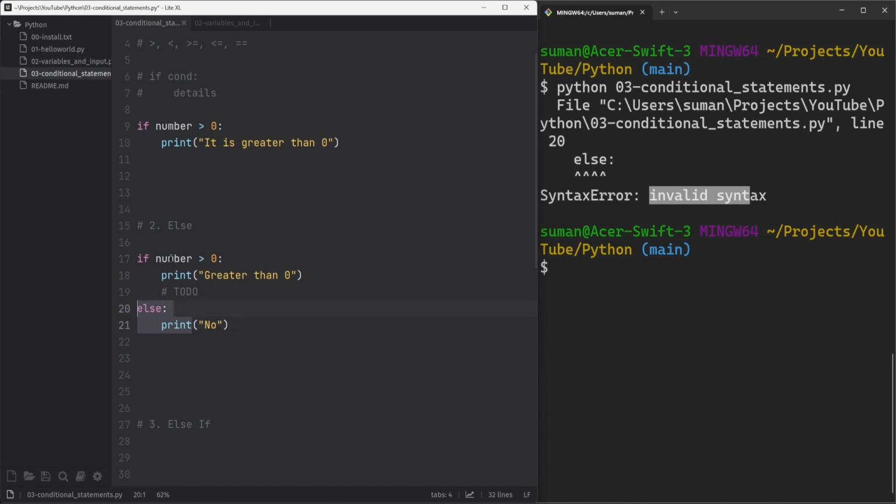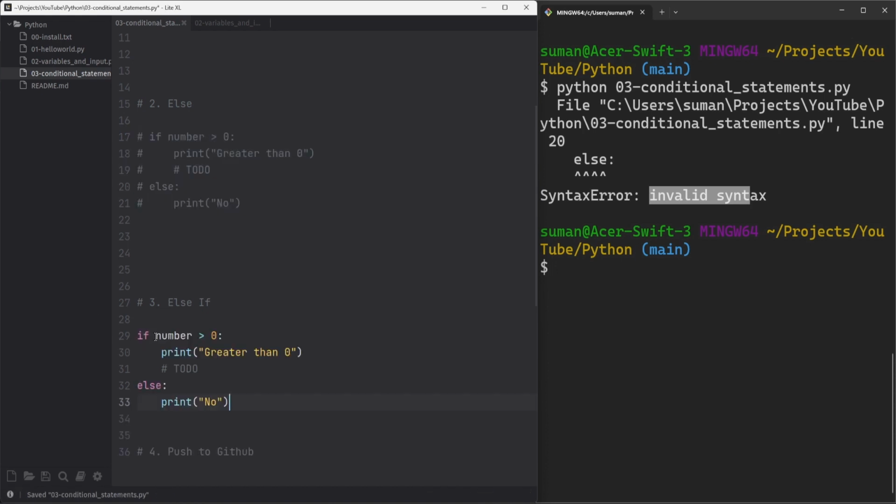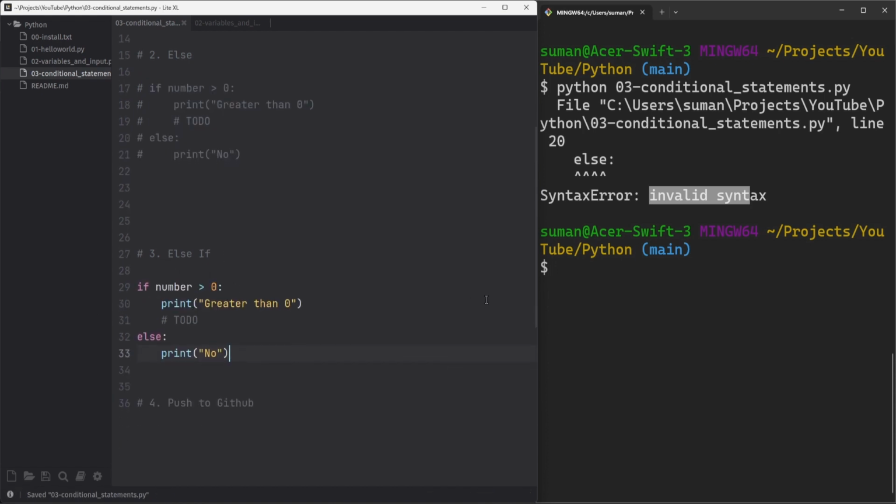Now there may be one more condition. Like this number is greater than 0, else we print no, but this number can also be equal to 0, and we want to check for that also. That is where we can use else if. So how does else if work? Let me copy and comment this out, and let's put it here. Suppose the number is greater than 0, it prints greater than 0, else it prints no, but this number can also be equal to 0. How will we do that? In Python you can do this using elif. What does elif mean? Elif means, what if this if is not correct, but there is one more condition you need to check. There we can use elif.